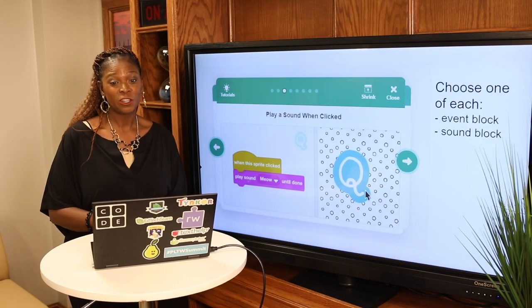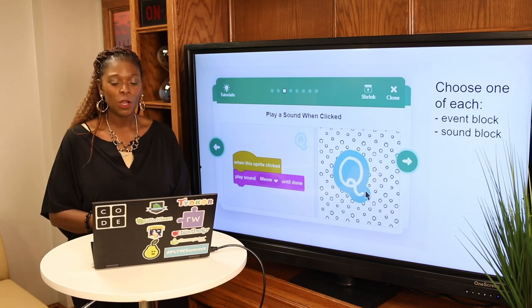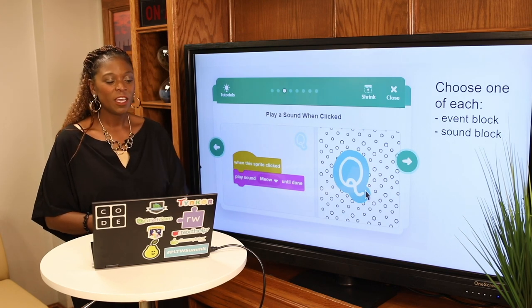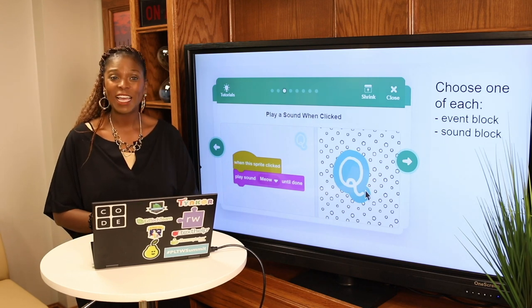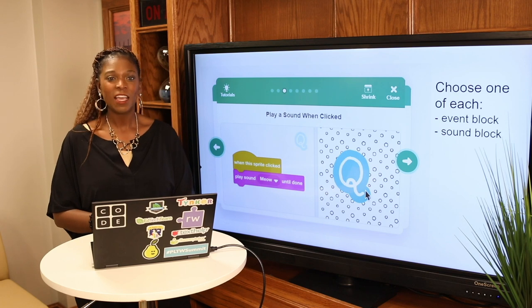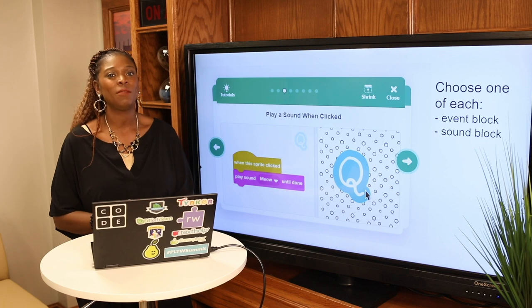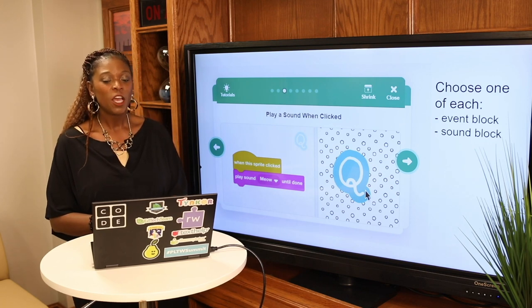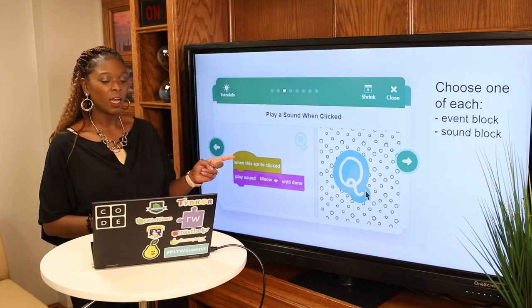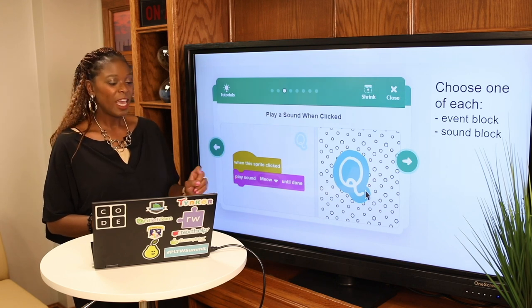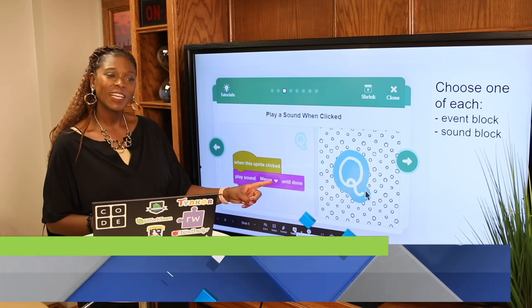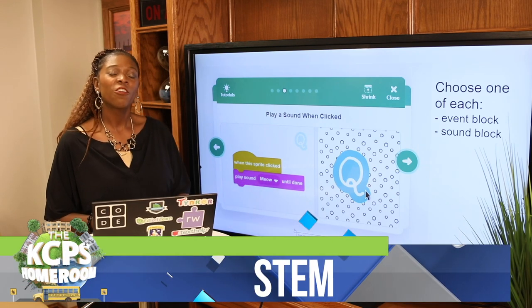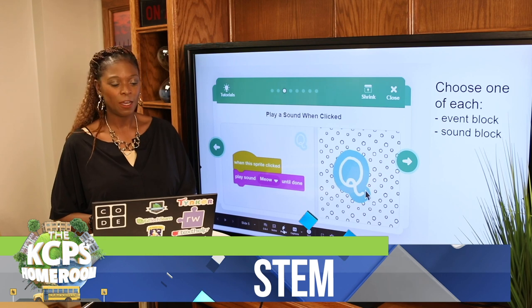We've chosen the letter Q. For this particular program, we started with the event block. The event block tells us when this sprite is clicked, then it's going to play the sound meow, like a cat. It's going to continue to play meow for the duration of time that the program is coordinated. So you want to click your event block and choose your sound block. If you don't prefer a meow, if you click the downspout arrow, there are other options, or you can record your own sound.